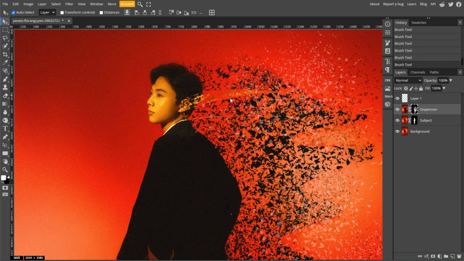And once you're happy with the dispersion effect, save your work by going to File, then Export As, then choose your desired format. And you're done.